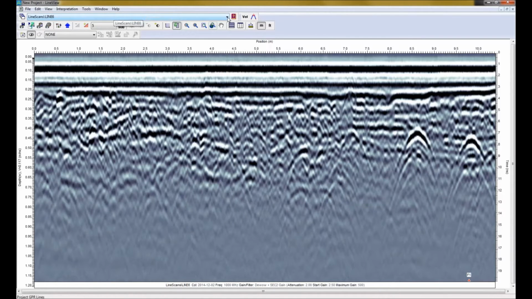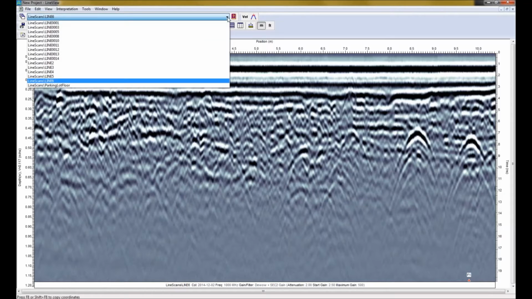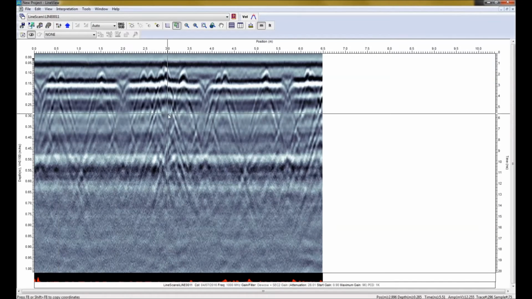Okay, so let me switch to another line here. Now, I want to show you another thing that can clean up your data and emphasize hyperbolic responses from objects in the concrete and underneath the concrete. And this is called the Background Subtraction filter. And that's this button here, BKG-SUB, Background Subtraction.